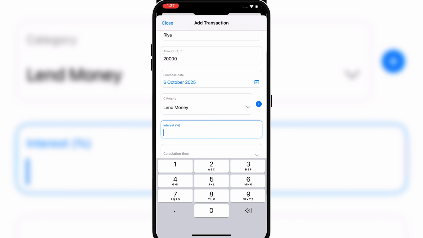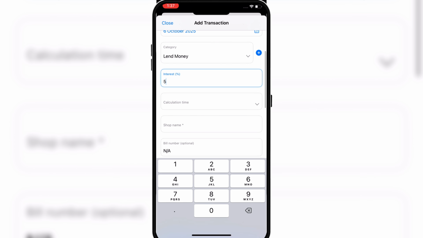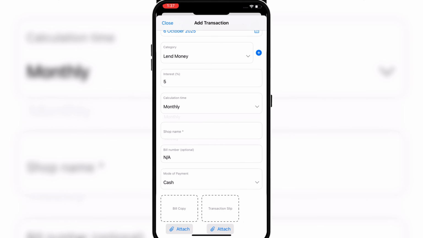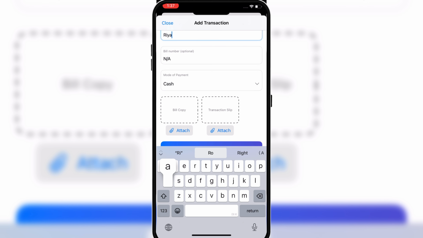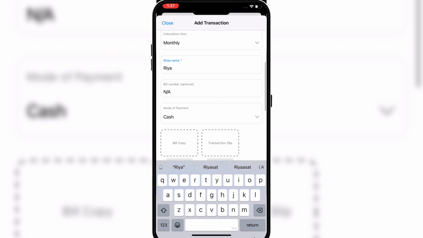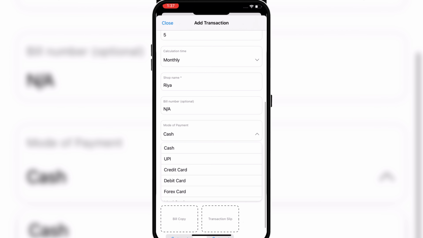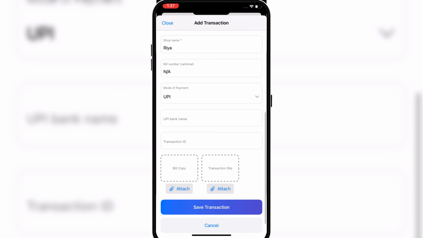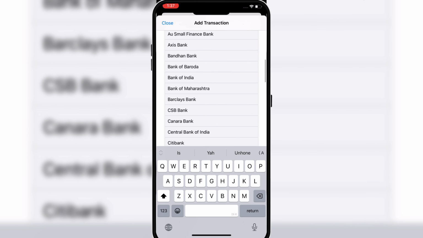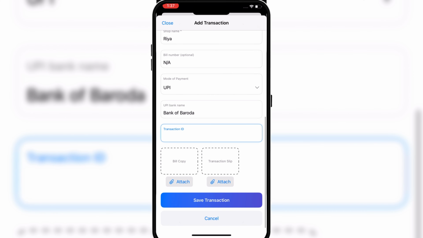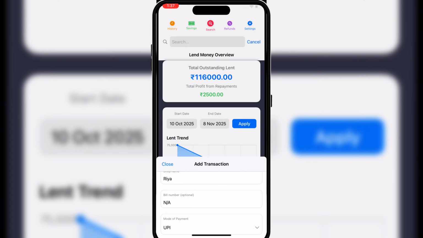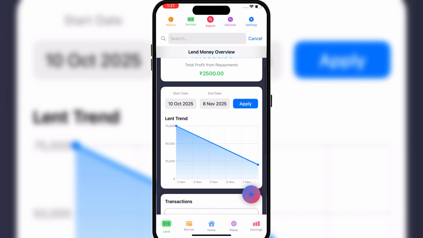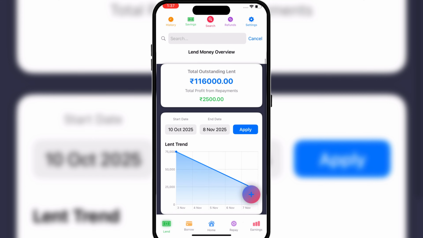Now enter the interest percentage. Choose the calculation time, say monthly. Now select the mode of payment as UPI. Now enter the remaining details like the bank name. Enter the transaction ID. Click on Save Transaction. Your transaction is saved.